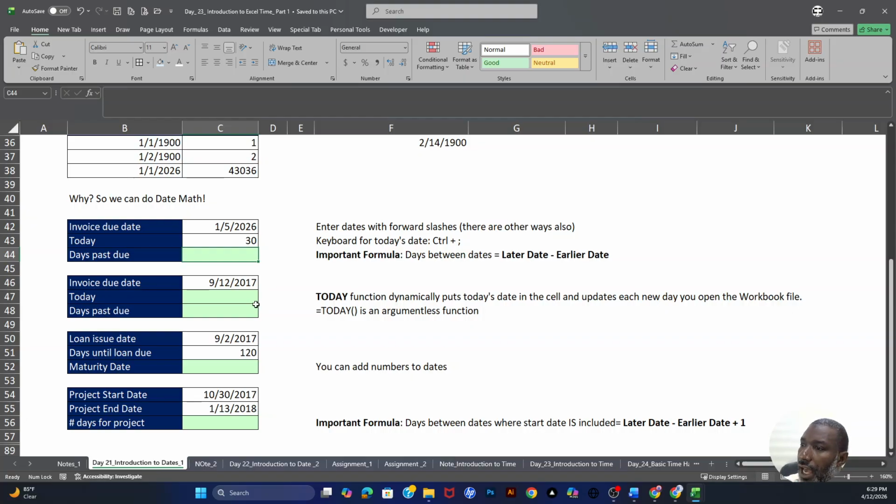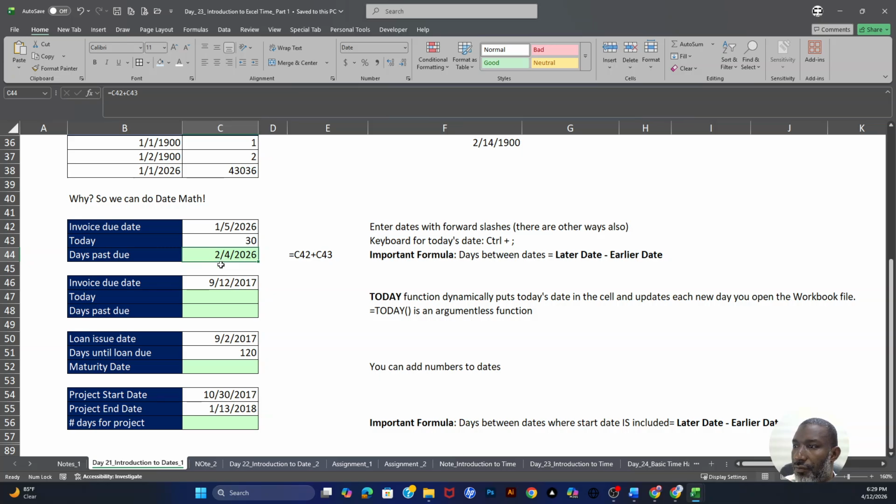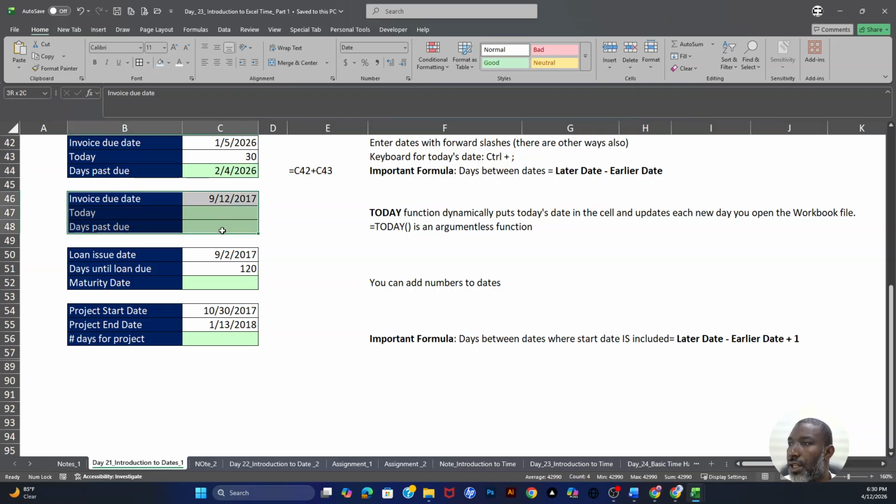So we can just add, equal to our date plus the 30 days that we have. And when we add, automatically we get the date. This tells us that the date we have entered is also a number. So once we add, it says the maturity date for this invoice is actually 4th February 2026.